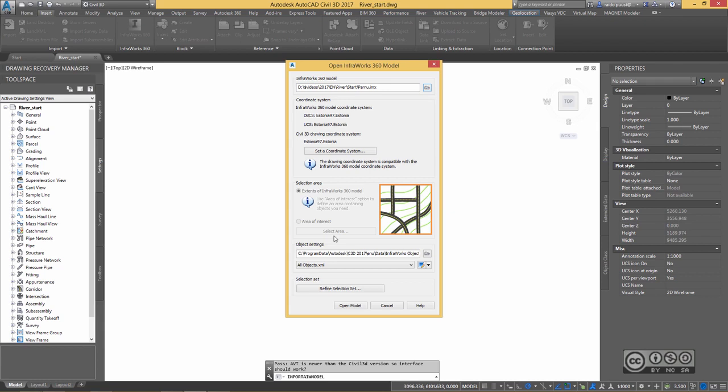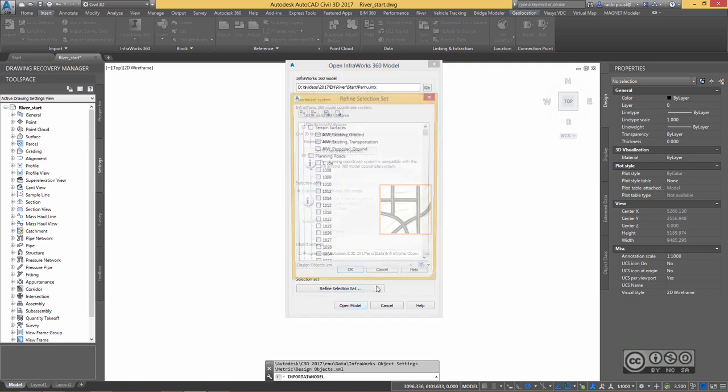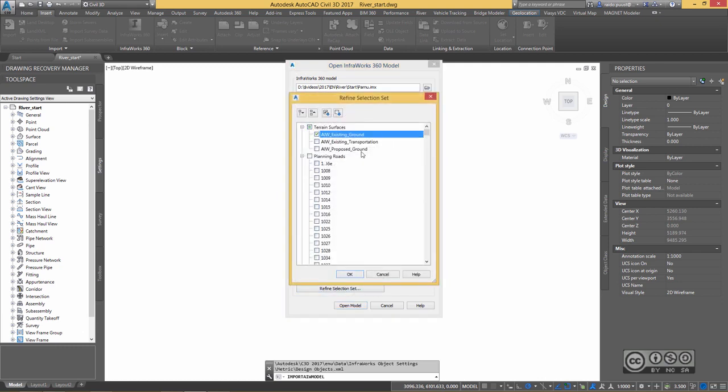Because this IMX file may include several information from InfraWorks like road centerlines and so on, and I don't want everything to be imported into AutoCAD Civil 3D, I can select about what I'm interested right now. So I select design objects and refine selection set. I do want to have existing ground surface. I scroll down a little bit. I don't want to have design roads, or let's say road centerlines, no intersections or no roundabouts, but I definitely want to have river center lines. My main river is this one.